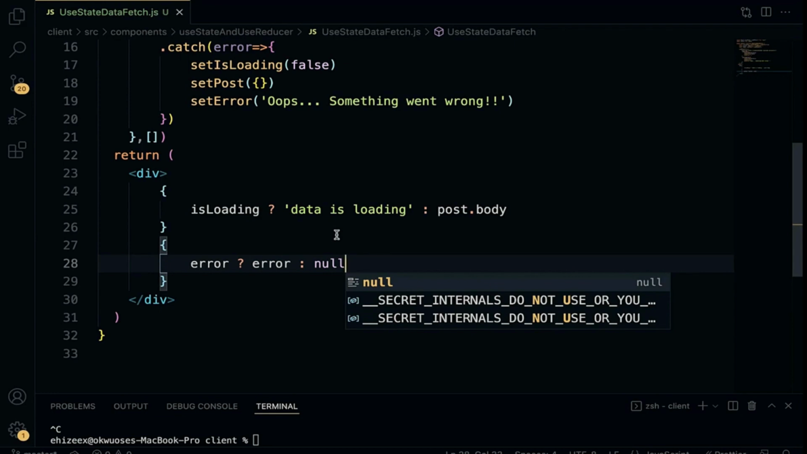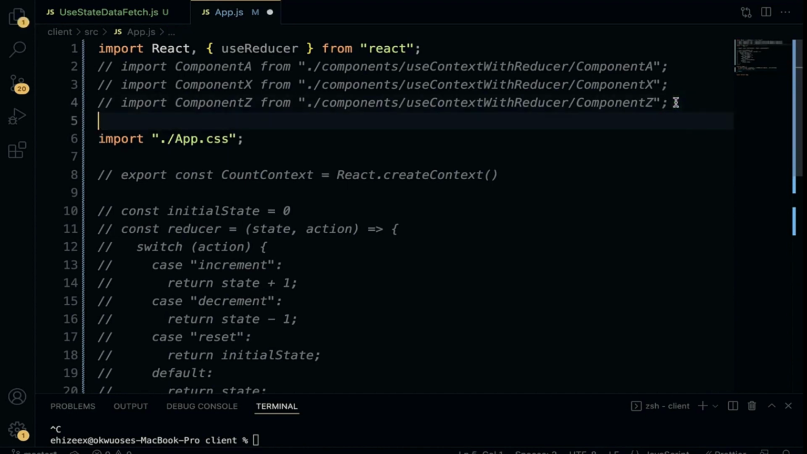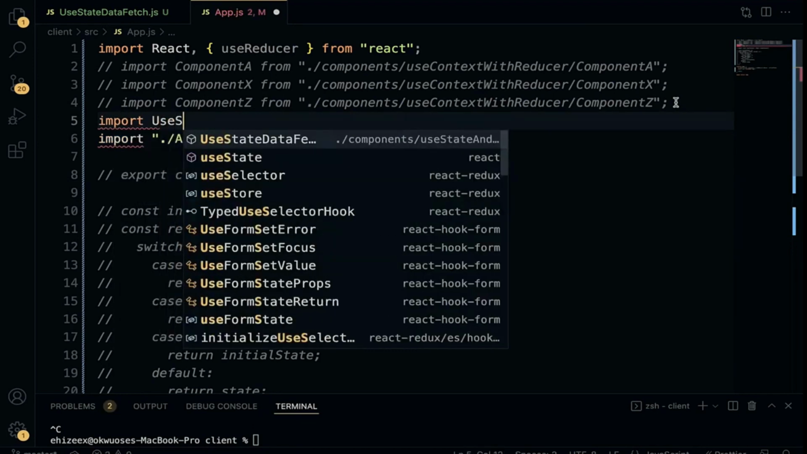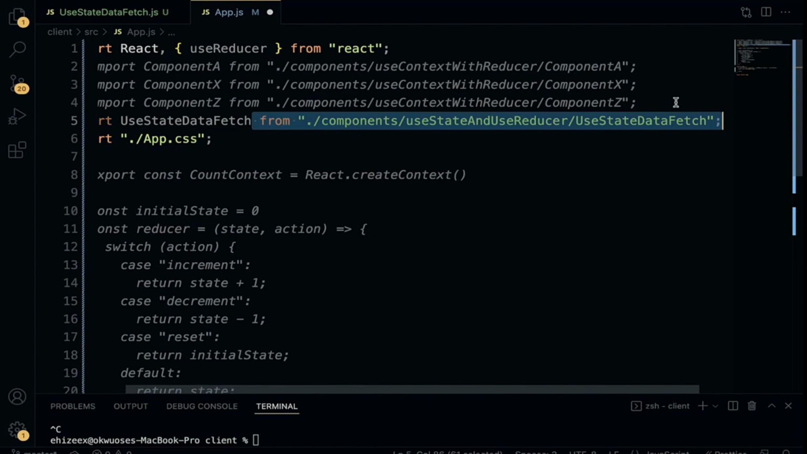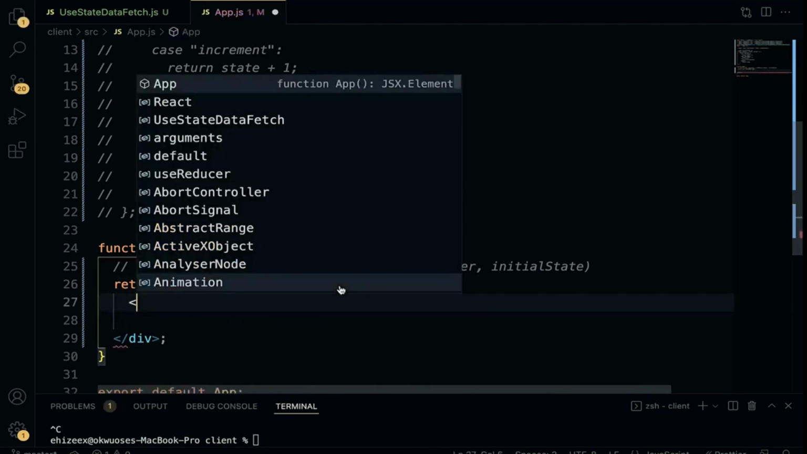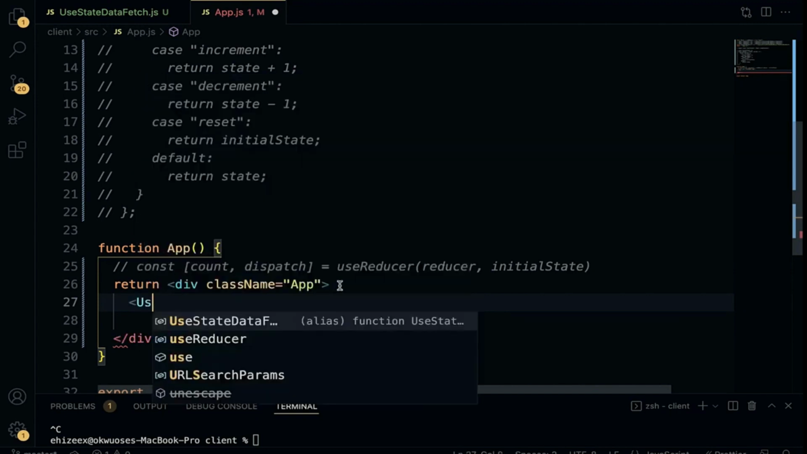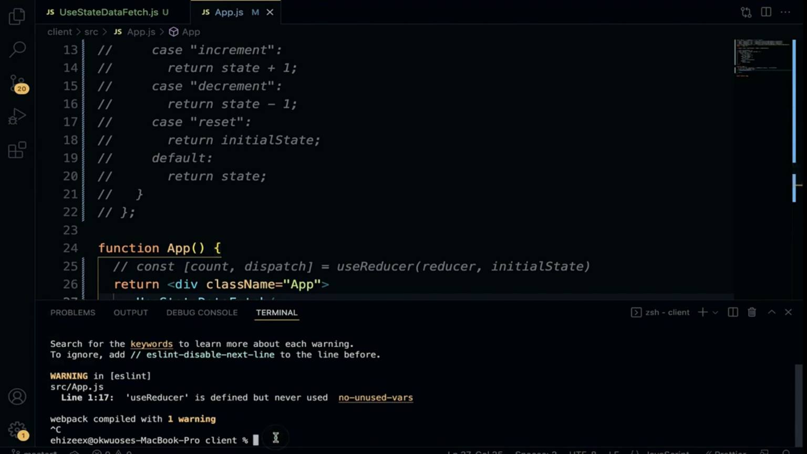When you save the application, make sure to render it in the app component. Come here. And we did all of this in the previous lecture, so I just placed a comment on them. Import useStateDataFetch from component, useState and useReducer, useStateDataFetch. Alright, so let's have it rendered right within the app component. We also have to run the application over here, and I'm going to do npm start.